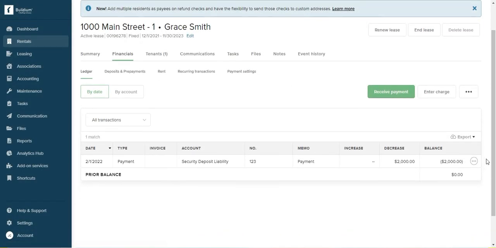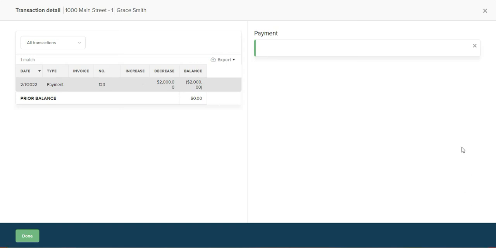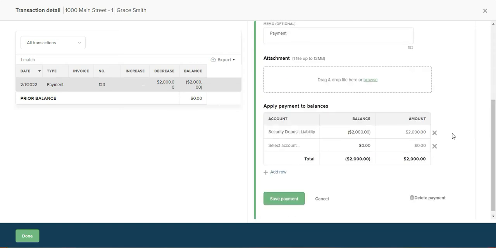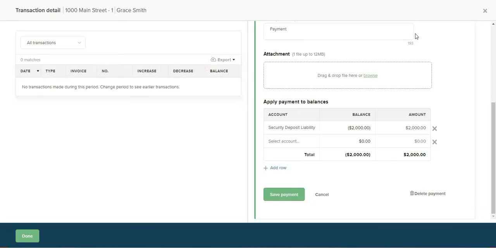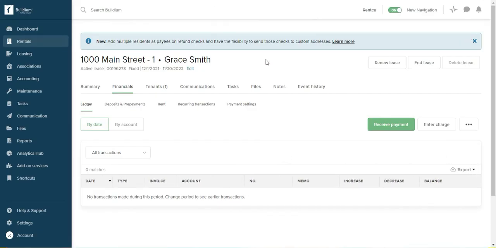We click on the three dots here. Edit this payment. All the way down, there is a delete on the right side. Delete, yes, delete. We want to delete this payment. So right now, it's like it never happened. So the correct thing to do now is issue credit. We need to issue credit for that deposit.